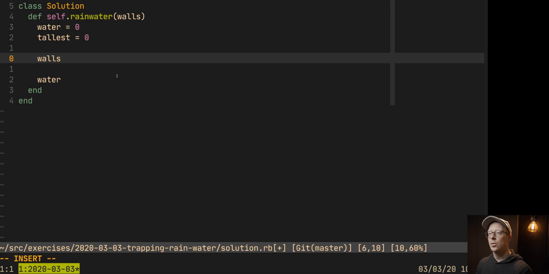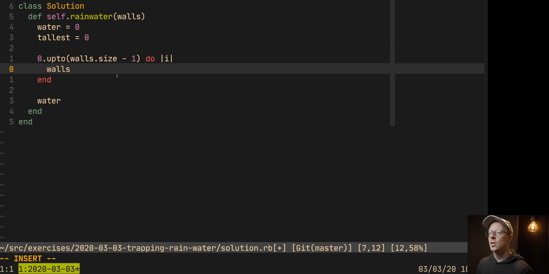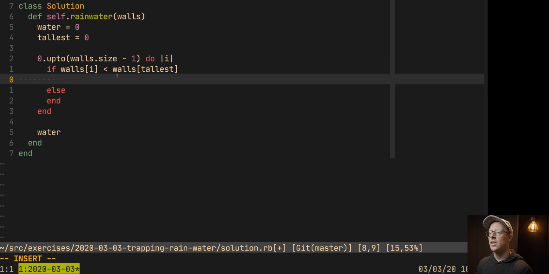So now let's go through each of our walls, which will be the index of 0 up to walls.size -1. And this will be I. So now we have our current wall. Let's do the other way. If the wall we're at is less than the tallest wall we've seen, then we know we're gonna be adding some water, right? So if our current wall is less than the tallest, then save that water. We'll take the height of our tallest wall minus the height of the current wall. That's gonna be the amount of water. And then we'll go ahead and add that to our bucket of water, right? I think that makes sense.